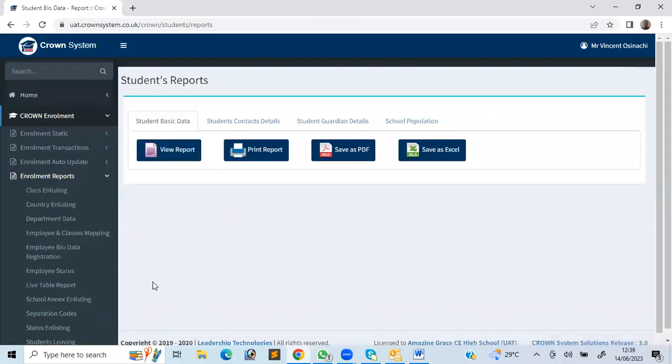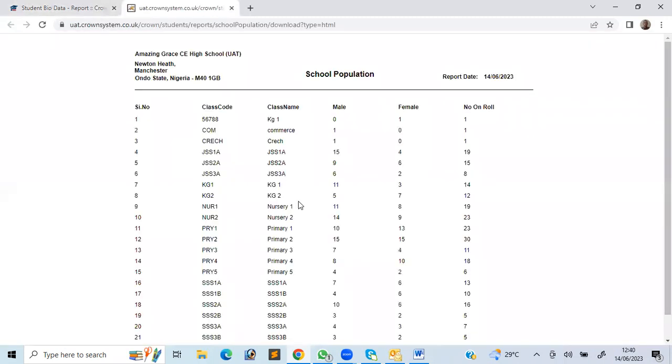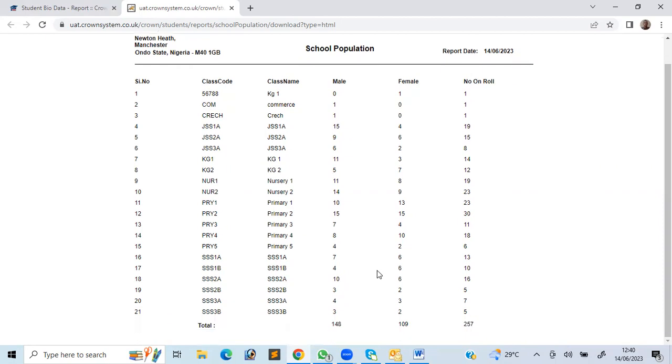Then report. Let's see the report. Basic student data, contact details, then guardian details, school population. Let's see school population and let us view. For this class, we have 1 female, 0 male, number on roll just 1. For this, we have 1 male, 0 female. For this CSS1, we have 15 males, 4 females, and that's just the summary of the population of the school.